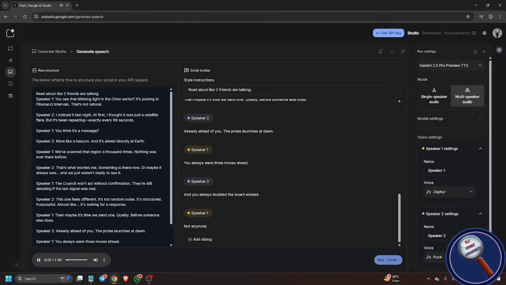You see that blinking light in the Orion sector? It's pulsing in Fibonacci intervals. That's not natural. I noticed it last night. At first, I thought it was just a satellite flare, but it's been repeating exactly every 89 seconds. You think it's a message? More like a beacon. And it's aimed directly at Earth. We've scanned that region 1,000 times. Nothing was ever there before. That's what worries me. Something is there now. Or maybe it always was. And we just weren't ready to see it. The council won't act without confirmation. They're still debating if the last signal was real. This one feels different. It's not random noise. It's structured, purposeful. Almost like it's waiting for a response. Then maybe it's time we send one. Quietly. Before someone else does. Already ahead of you. The probe launches at dawn. You always were 3 moves ahead. And you always doubted the board existed.